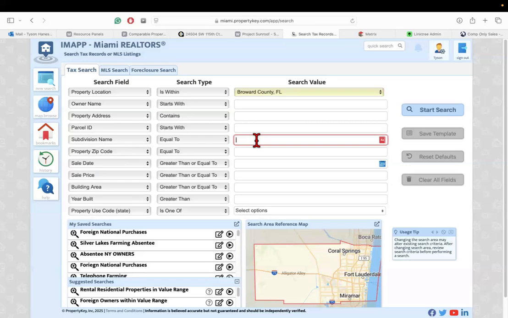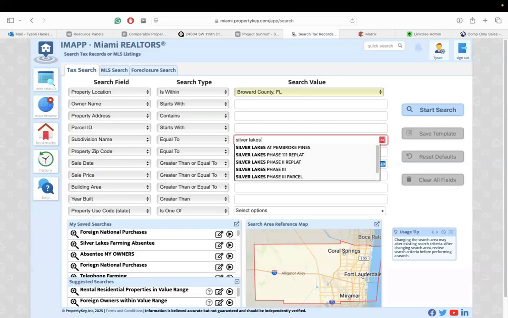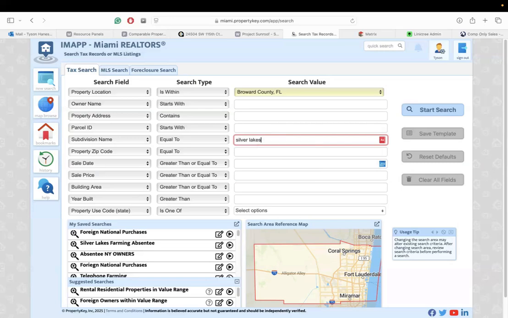So for example, if you want to look up a community, all you have to do is type it out, and then it's going to give you suggestions below. This is another thing that's changed in the new version of IMAPP. Once you see the name of the community, you click on it, and then it adds that community where we can look up all of the units.